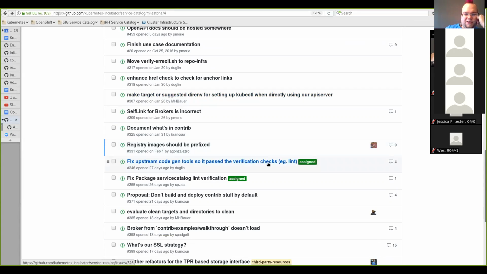Next one is to fix the upstream code generation tools, so they generate code that passes lint checks. I think someone's already working on this from IBM. Next one is to fix the service catalog link verification. I actually think this one is done, but we can go take a pass through that and make sure.